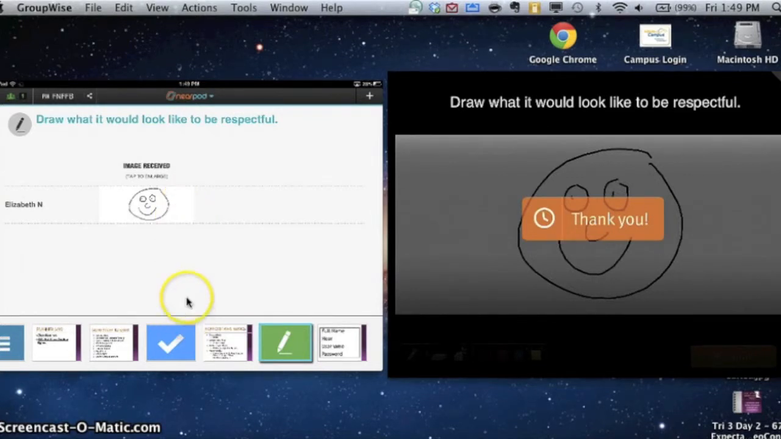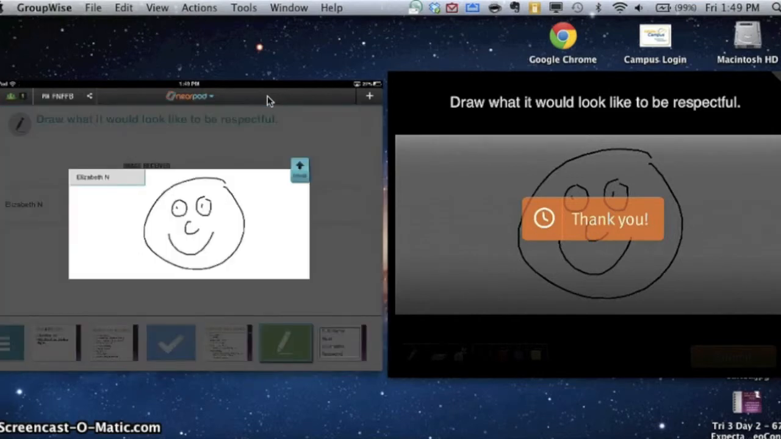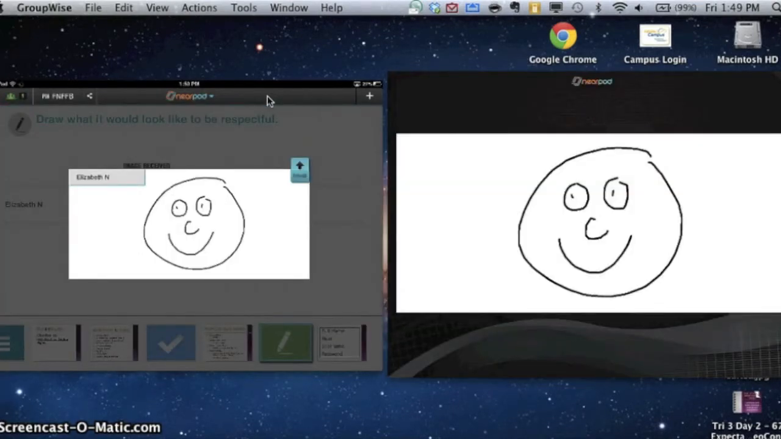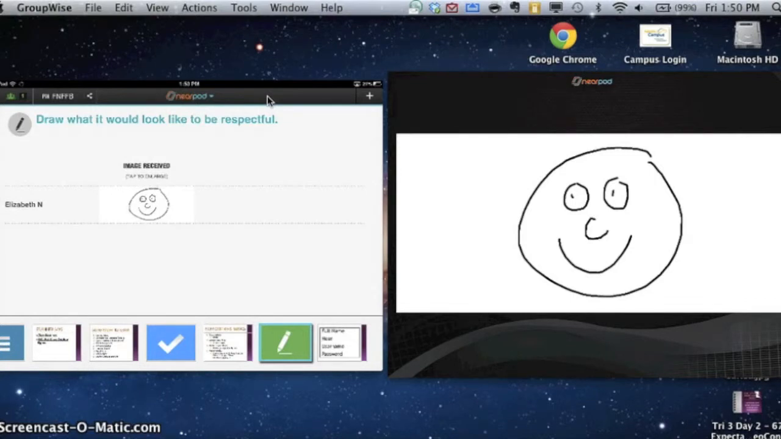Again, I'll have all the students, all their images. If I see an image that I want everyone to be able to view, maybe there's an amazing exemplar and I want to talk about it with the whole class, I can click on it. I can hit share in the top right hand corner, and now every student will see that picture as well. Okay, so that's pretty cool. I could go back and I could choose another student as well.